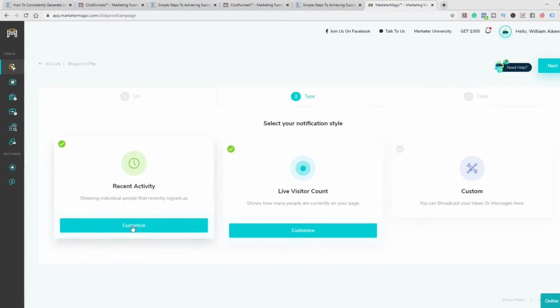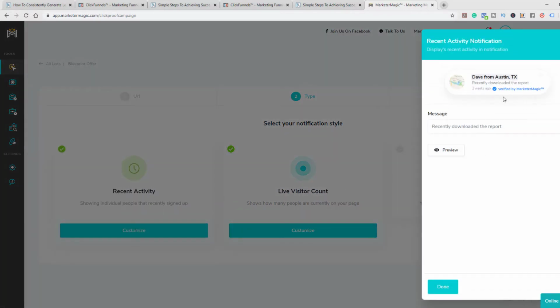Let me try to set it up just to make sure. I haven't done this in a few weeks. So it kind of looks like this. Recently downloaded the reports. Let's just do recently signed up. I'm going to click on preview, and there it is, recently signed up. Looks like we're out of the blueprint option, so we're just going to do recently signed up. All right, we're going to do preview so we can see what it looks like. That looks great. We're going to click on done.